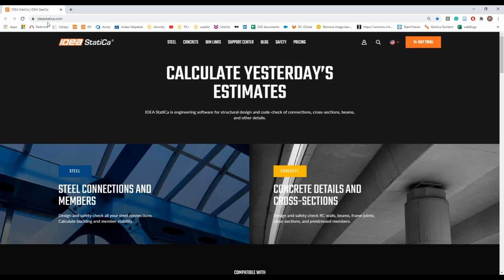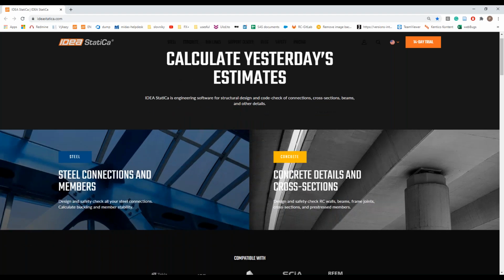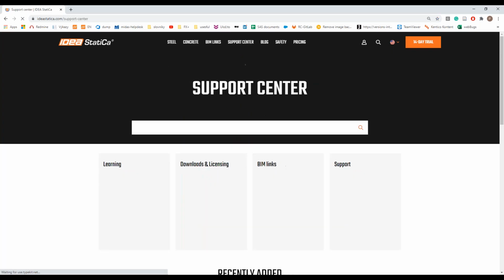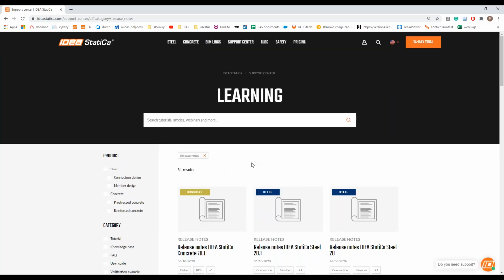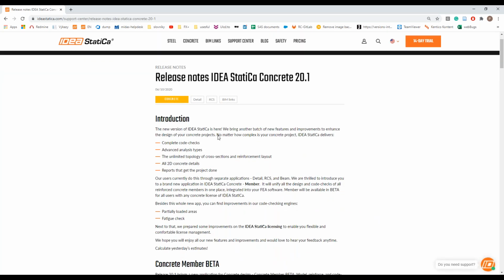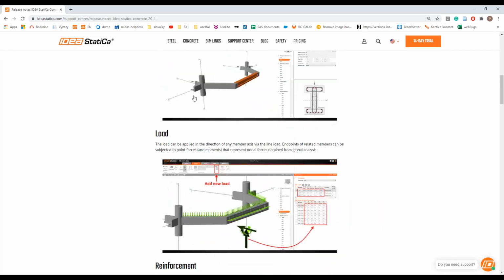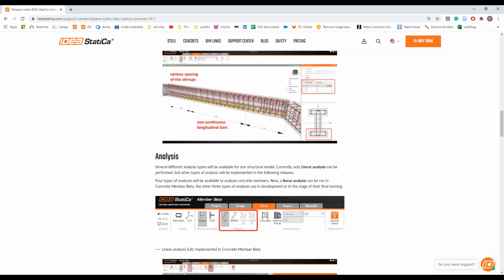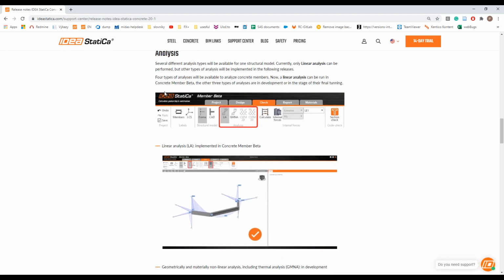So if we go to our website, ideastatica.com, and go to the Support Center and the release notes about concrete, you can read more details about our news. Under the section Analysis, we explain what we are developing or implementing in the concrete member. So actually there will be four types of analysis available.